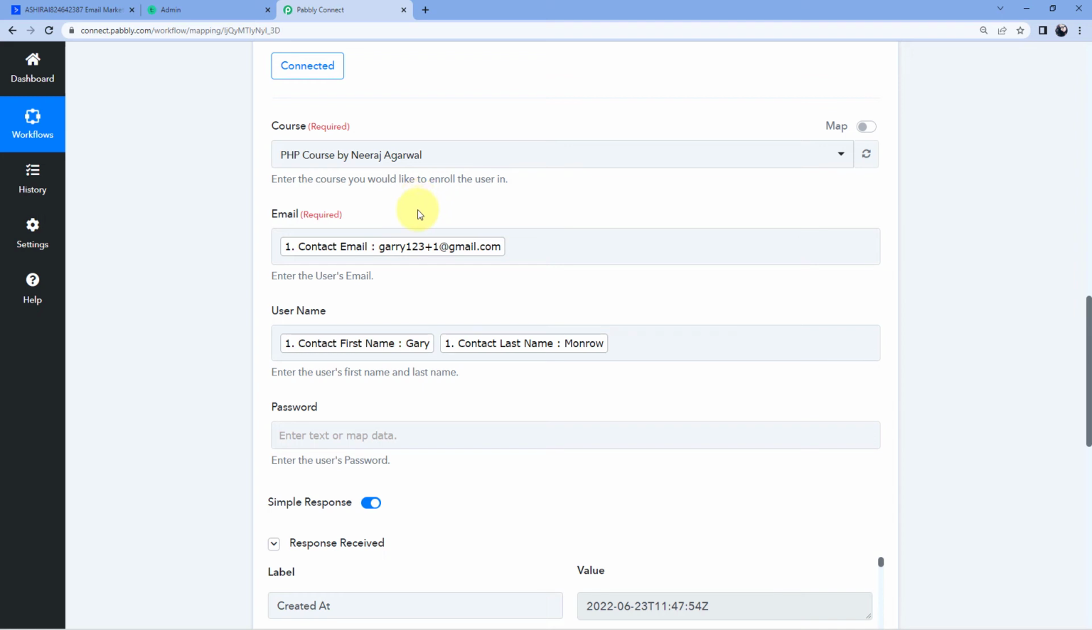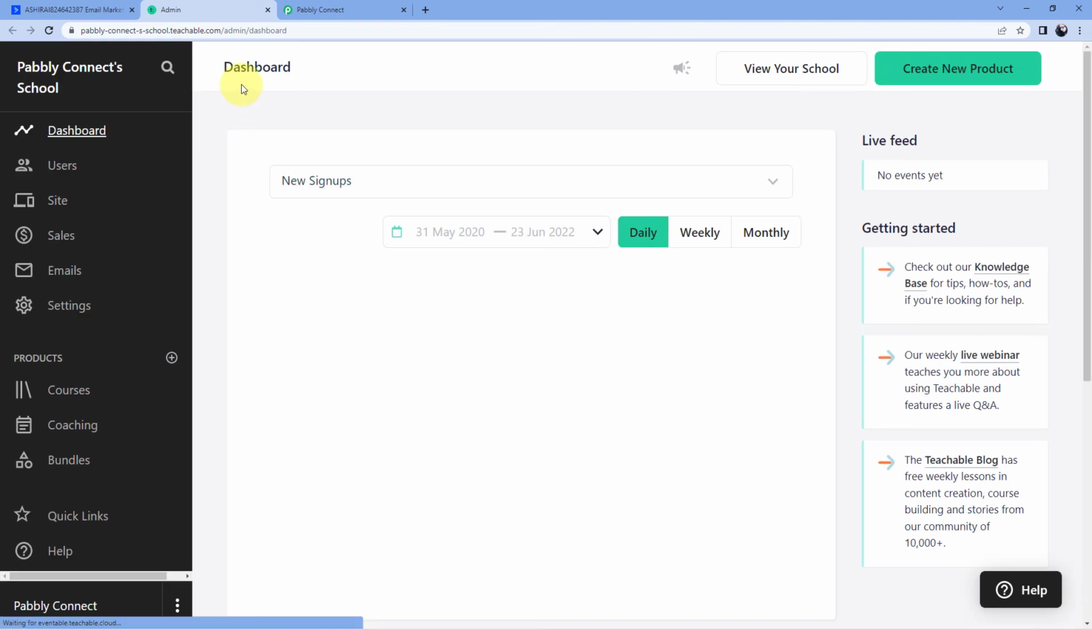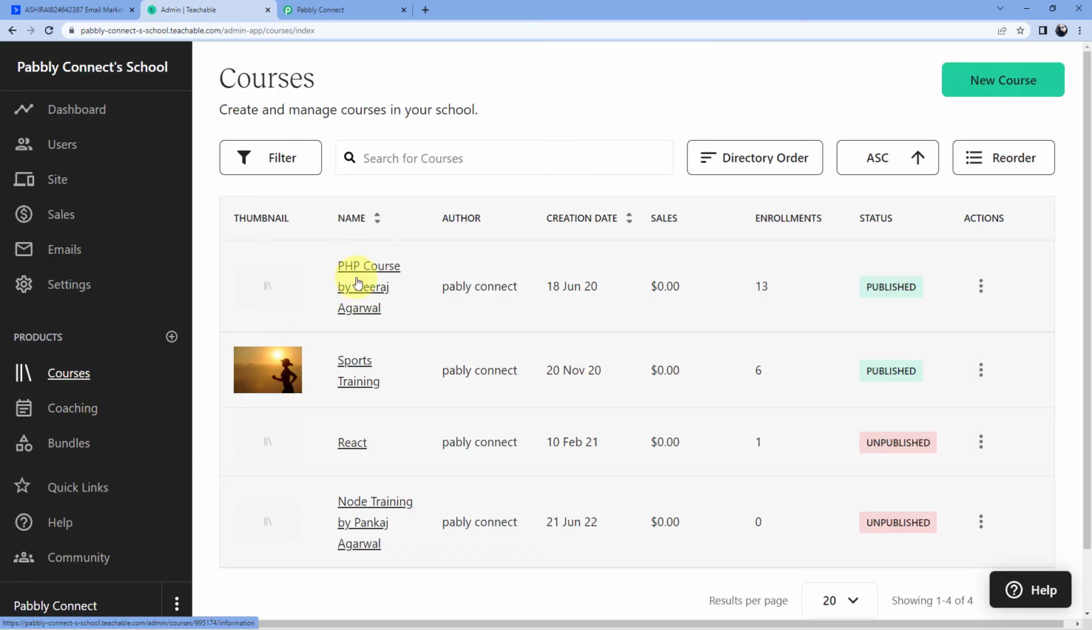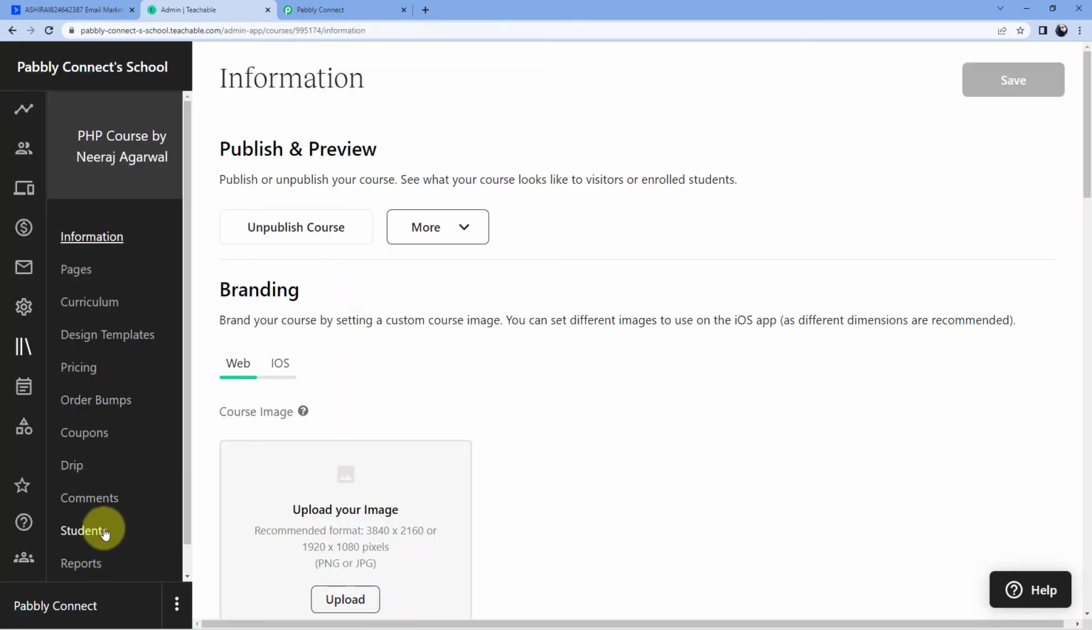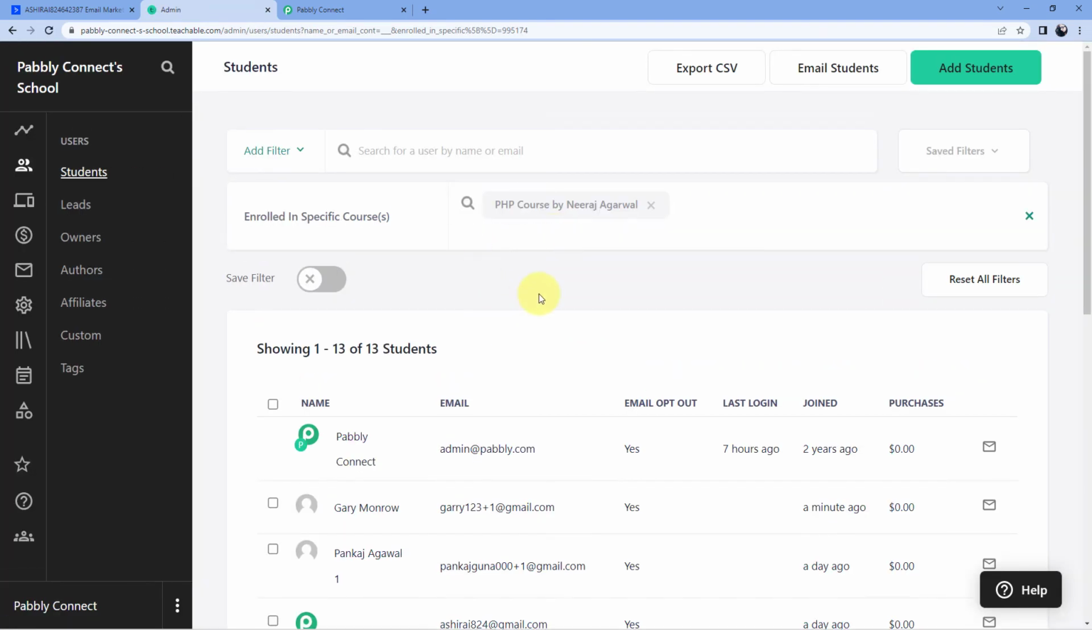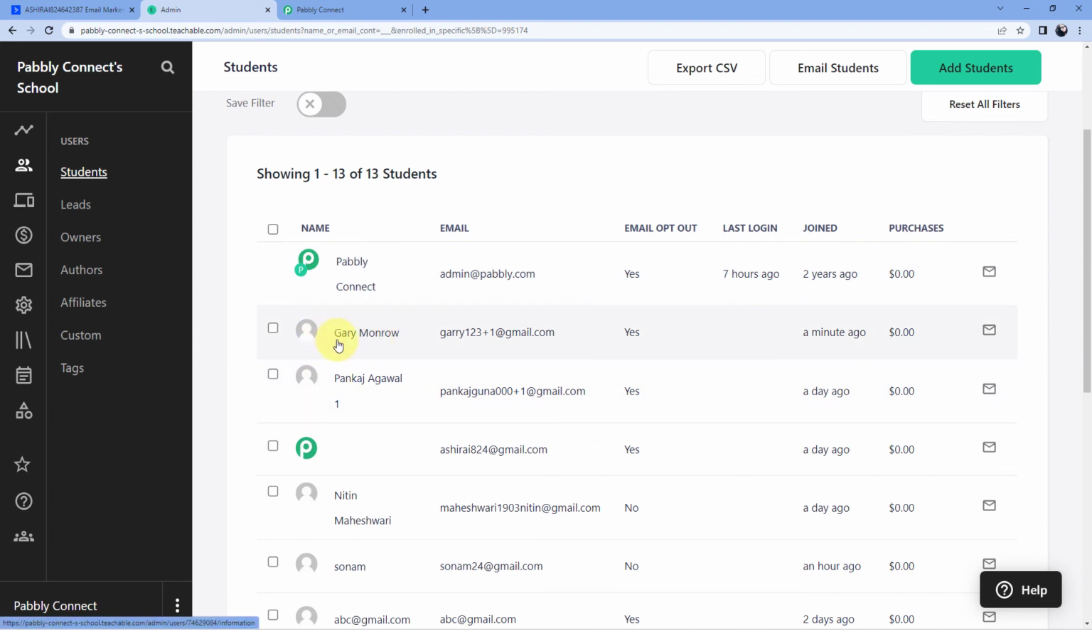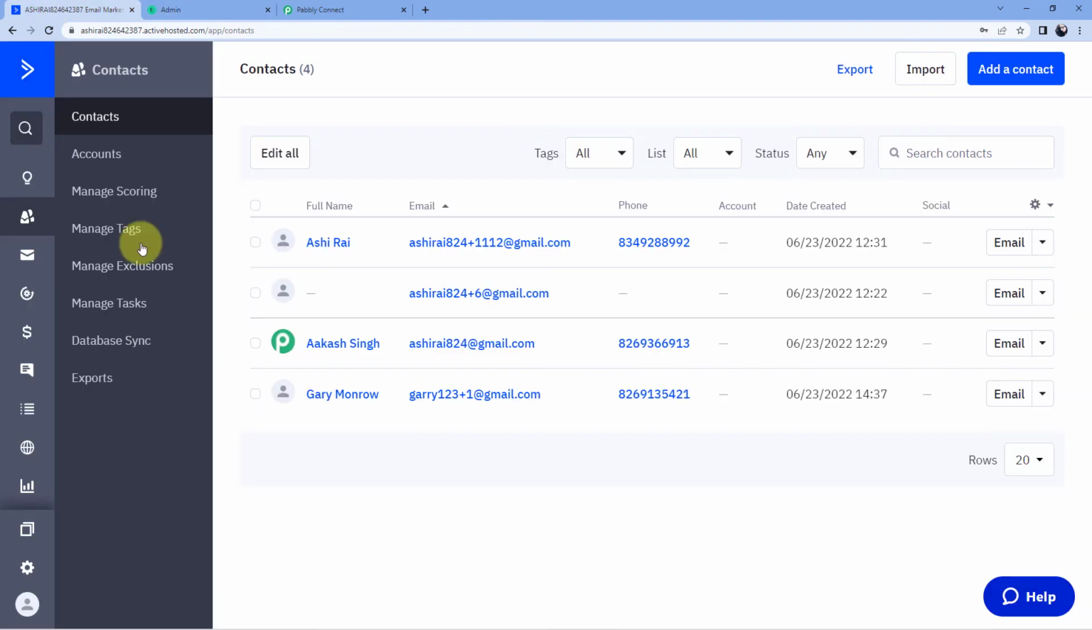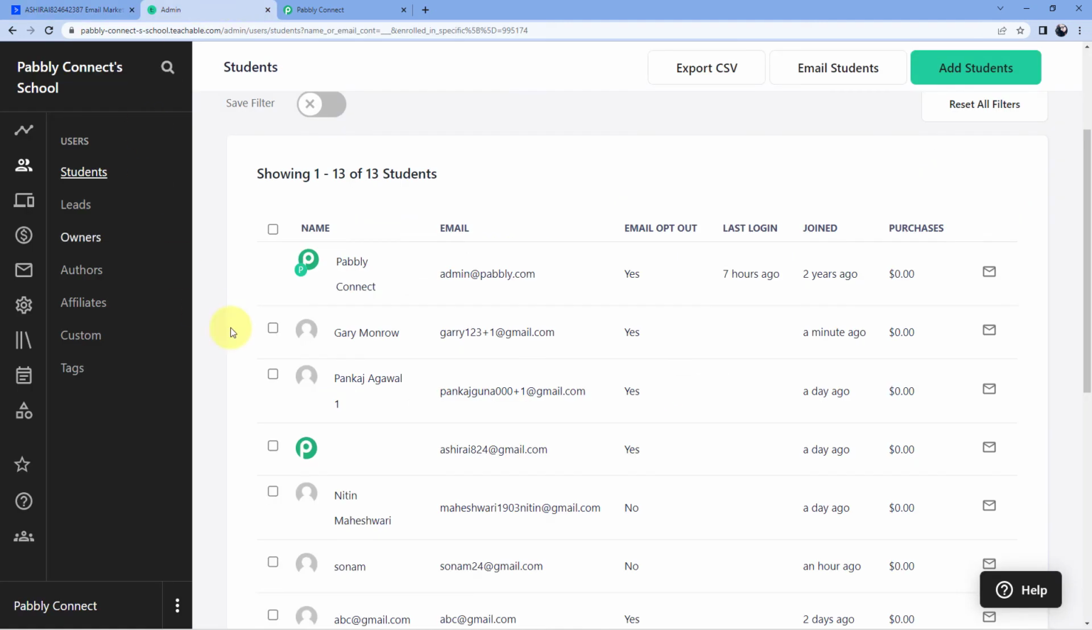Now let's just check it. We will go to our Teachable account. And after reaching the dashboard, on the left side, we'll go to courses. Select the course. This was the course in which we wanted to enroll the users from ActiveCampaign. Select the course and then go to the student section. And yes guys, we can see that Gary Monroe, the very same contact we have just now added in our ActiveCampaign account, is now successfully enrolled in the course in our Teachable account automatically.